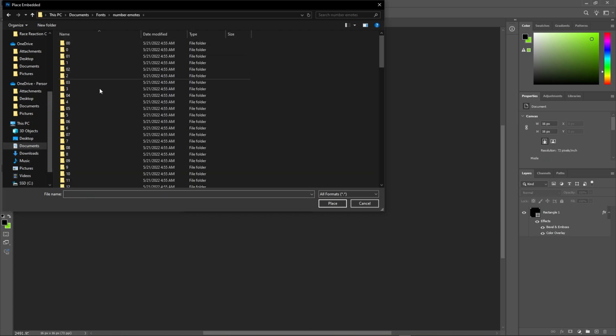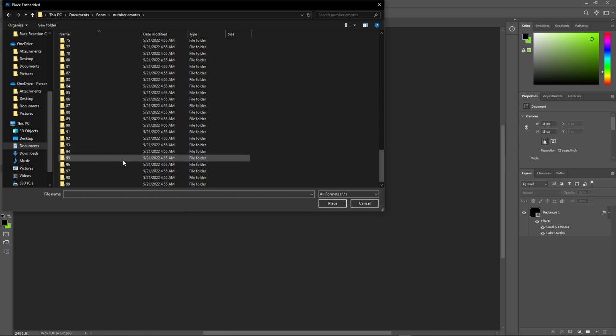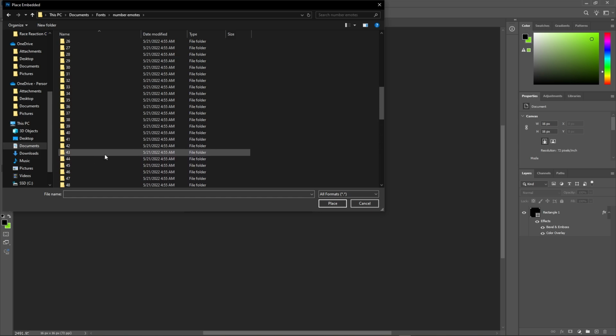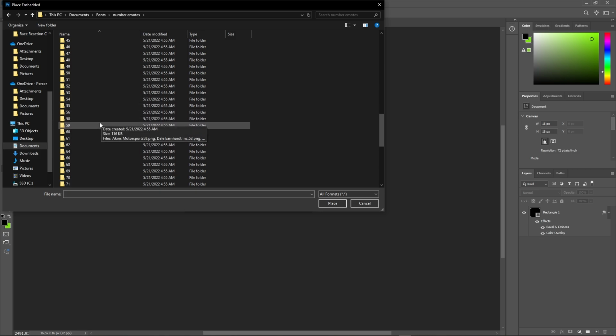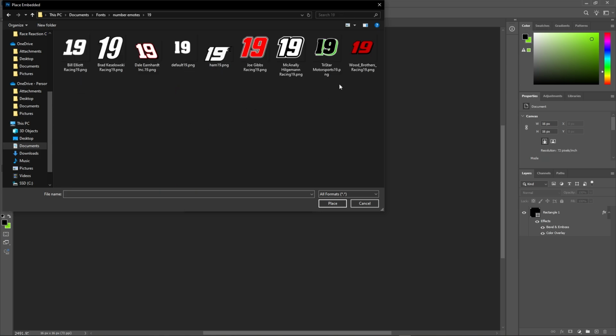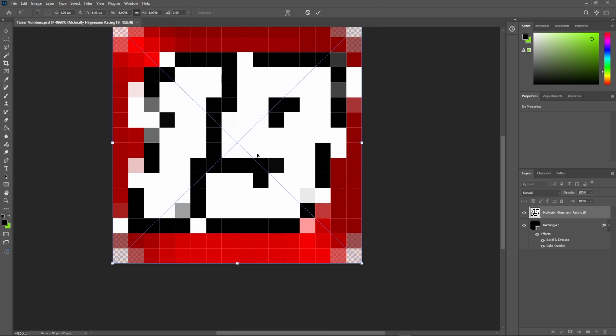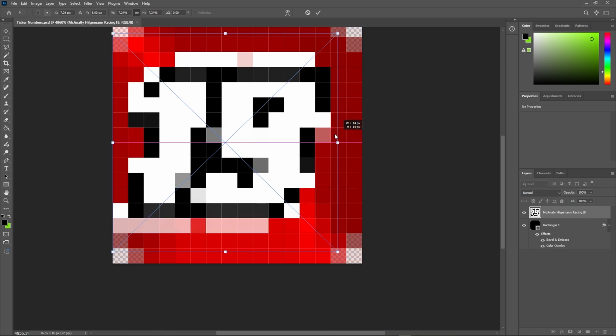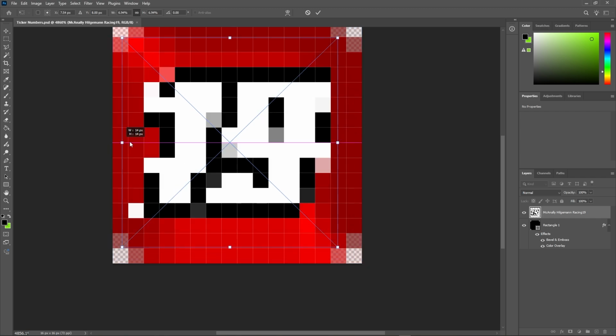Fonts. Now, I am going to provide these in the Discord as well. I'd like to thank Kuma for supplying these to me. He has no idea that I'm using this for the tutorial, but these are just some basic number fonts that you want. We're going to go to the 19. As you can see, we have multiple 19 fonts. I'm going to use the McAnally font just for this tutorial. Then you want to size it so it looks nice. Make sure it's right in the middle.